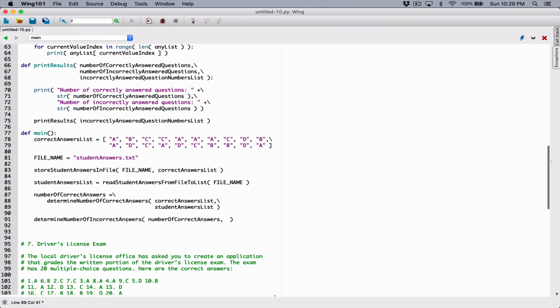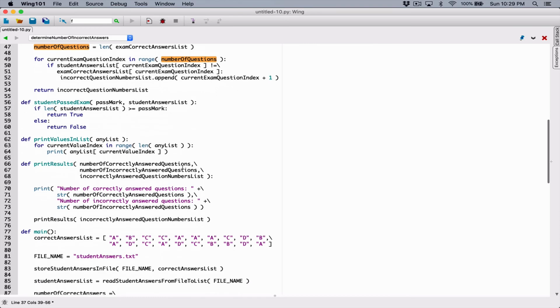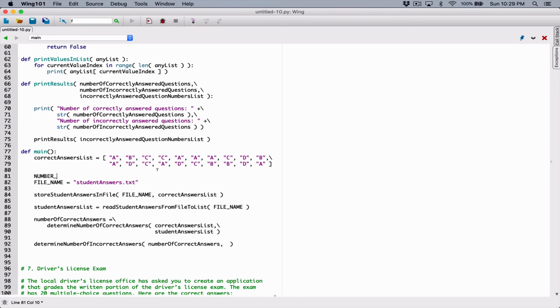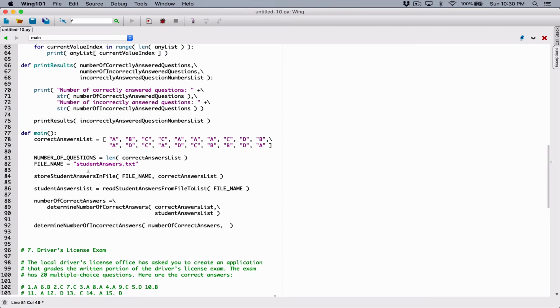Okay, so determine number of incorrect answers needs the number of correct answers and the number of questions. So let's store the number of questions as a constant, just like we did here. I'm going to call it number of questions. And the number of questions, we can get from how many answers there are. If there are 20 answers, that means there are 20 questions. So let's set that to the length of the correct answers list. The question gave us the correct answers list here. So if there are 20 answers, that means there are 20 questions. That's how we get a number of questions.